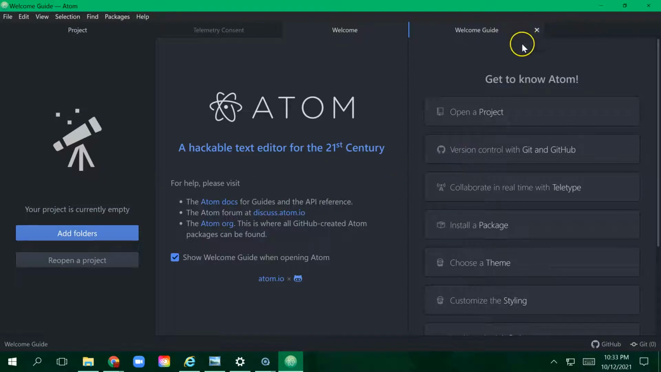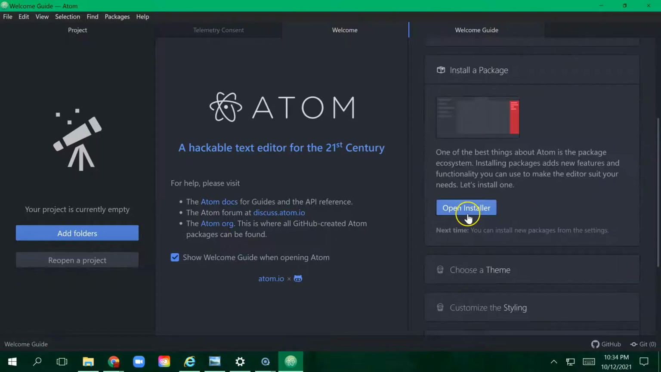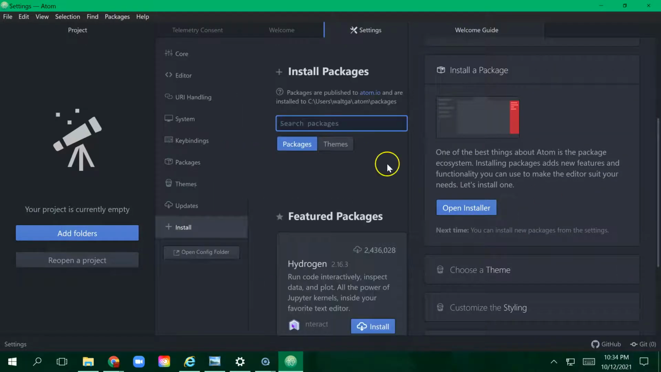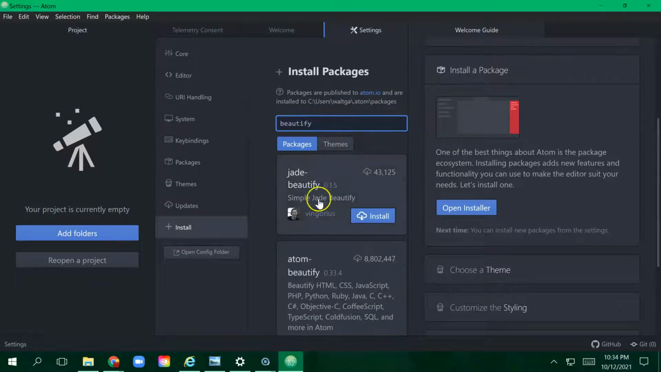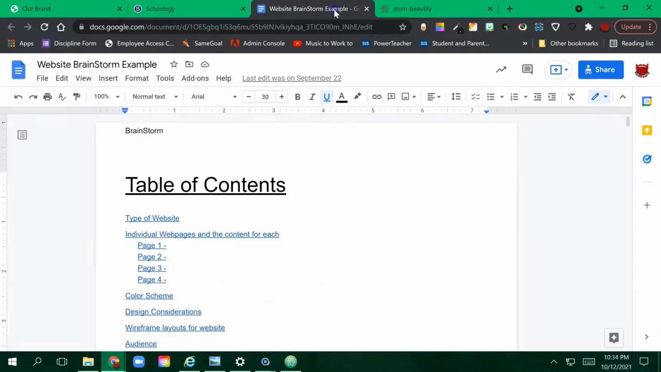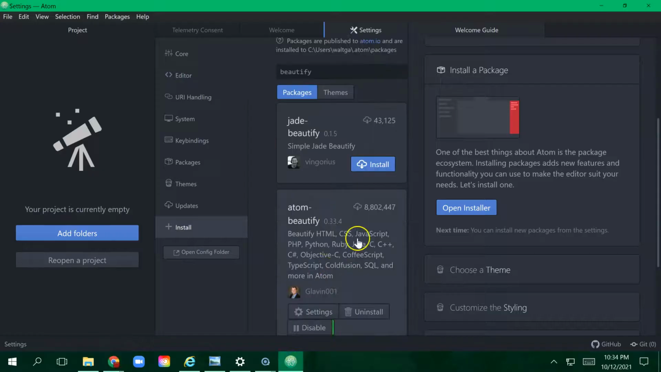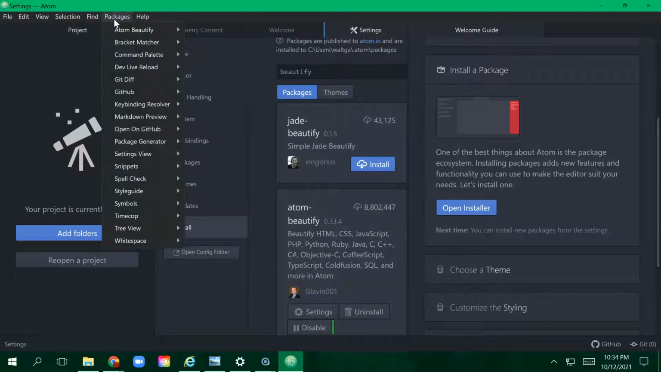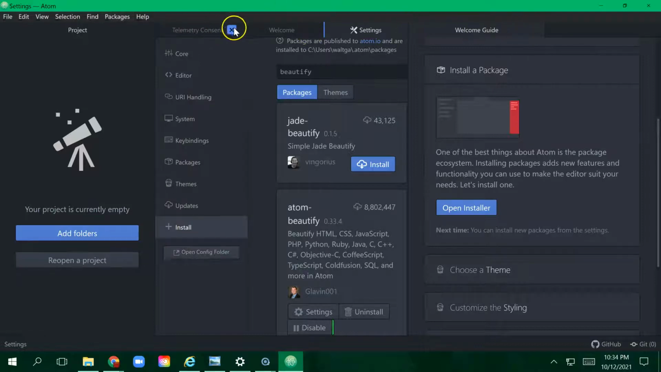Okay. So the welcome guide, this is where it's actually useful. We can install a package. So we can click install package, open installer, look for a package, and in this one you actually want to use Beautify. And you're going to look for Atom Beautify right here. I already have it downloaded, but this would be the one that you would click install. Okay. It'll take a little bit. Once it installs, then you can actually run it by clicking on packages and then clicking it and clicking Beautify. So it just helps to make sure that your HTML is indented all nicely and looks pretty and all that fun stuff.